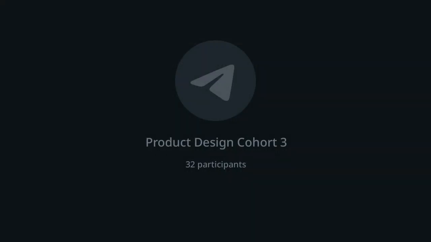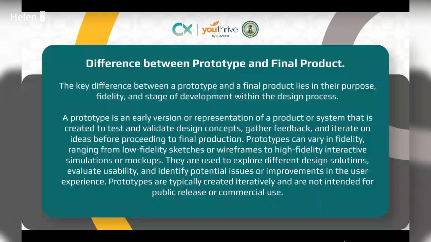Prototypes can vary in fidelity, ranging from low fidelity sketches or wireframes to high fidelity interactive mockups. They are used to explore different design solutions, validate usability, and identify potential issues or improvements in the user experience. Prototypes are typically created... now, let me explain before I read further.